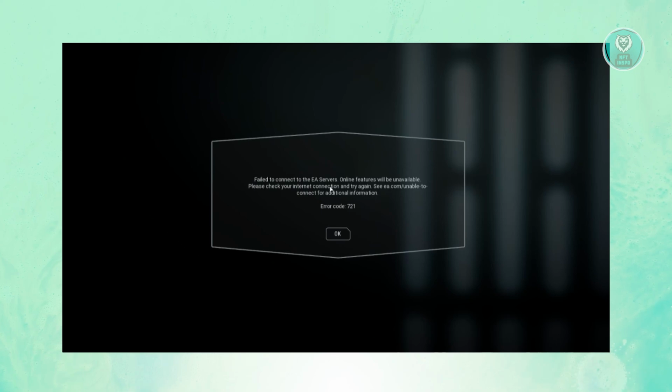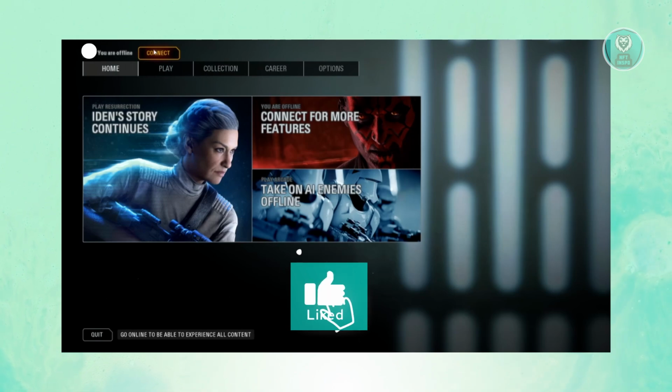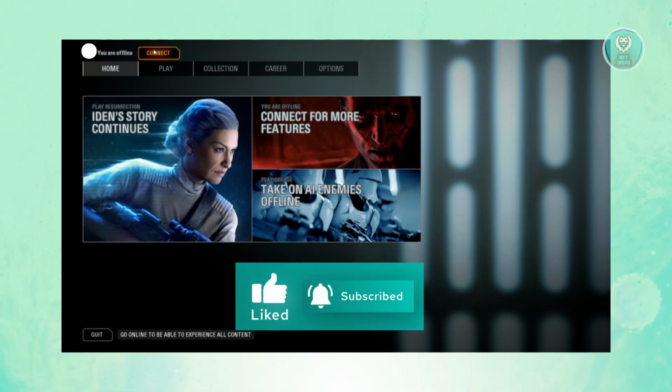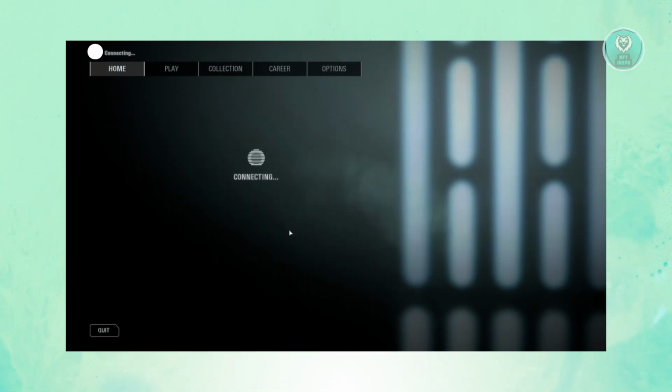Now, what you need to do here is click on the OK button, and again, you should be able to see the homepage. Now, you want to look for the connect button, usually at the top left of your screen. Now, you want to just click on the connect button again and again, and it should start connecting. Now, to be honest, this will not work the first time.